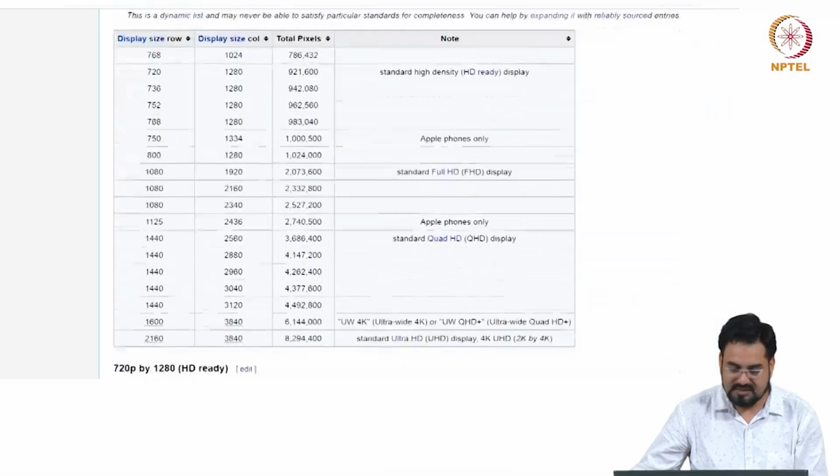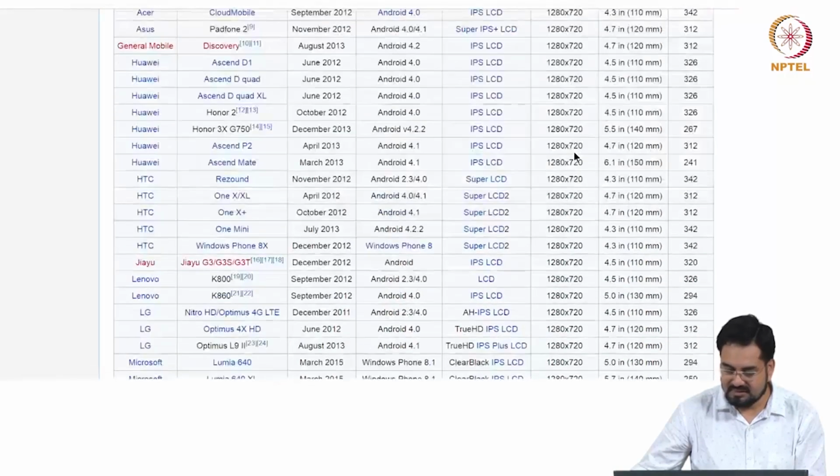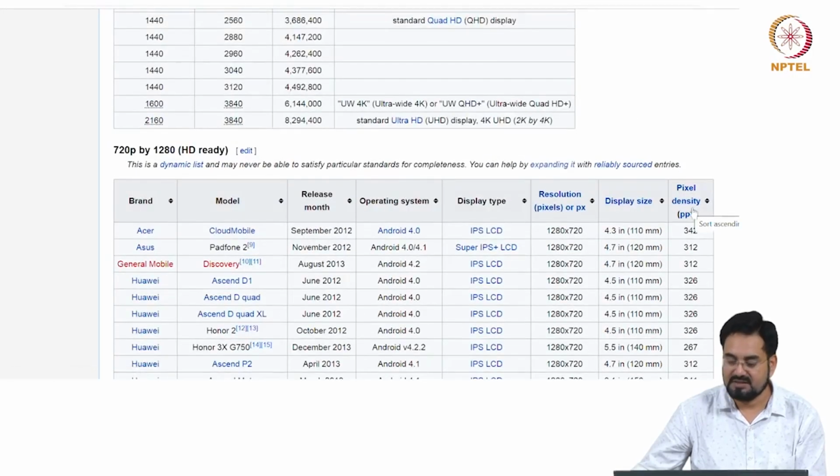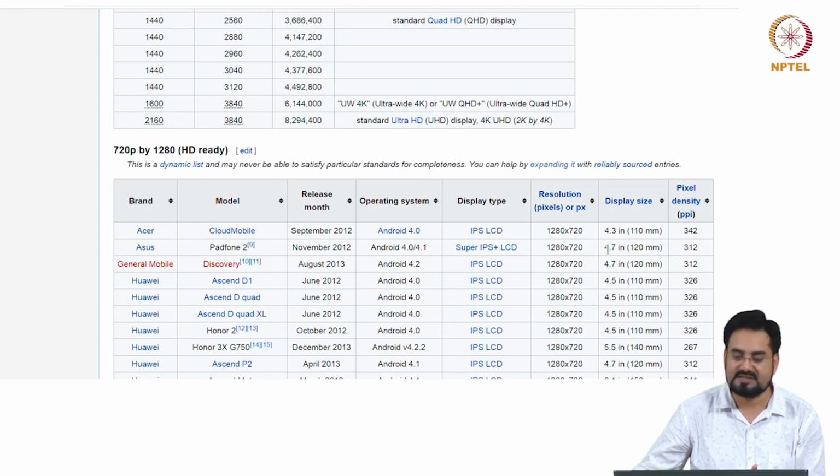And then if you move here, this is your display size in rows and columns. So you have a different number of pixels on x and y. And then resolution is mostly measured in terms of pixel density, which is ppi. So let's say we have a 1280 by 720, which is for a 4.3-inch display. So obviously the number of pixels per inch will be more compared to 4.7 inches if you have the same total number of pixels.